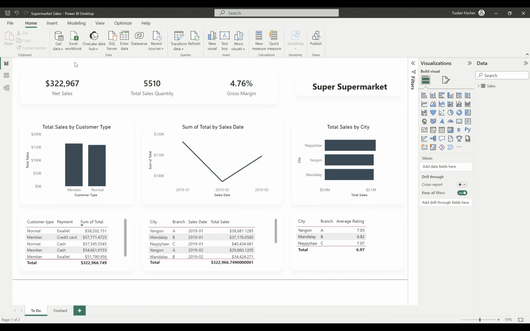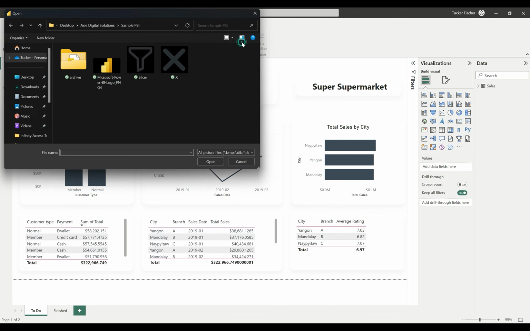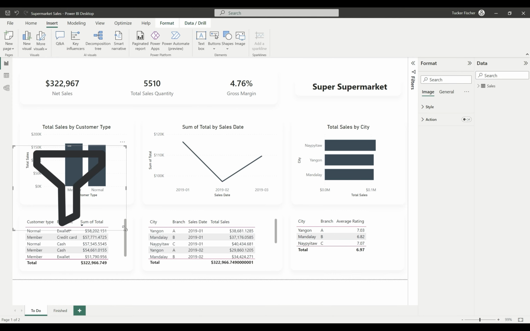So to get started, we're going to go up to Insert, press Image, and we're going to import our slicer image. We're going to shrink it down and drag it right up here.